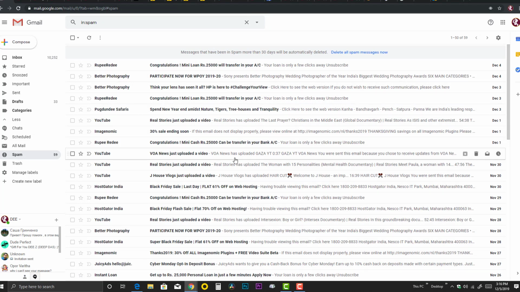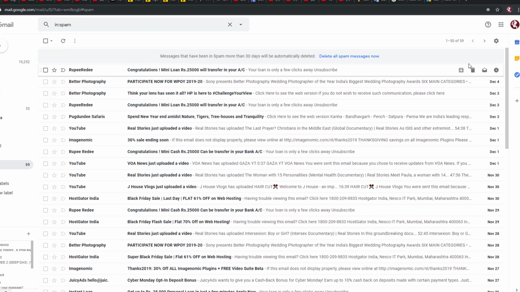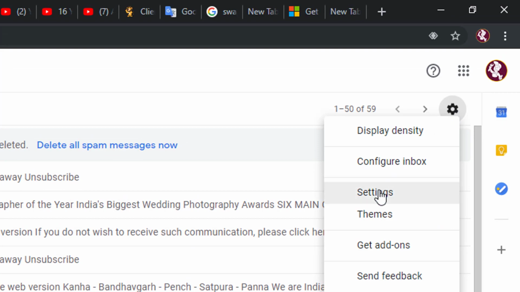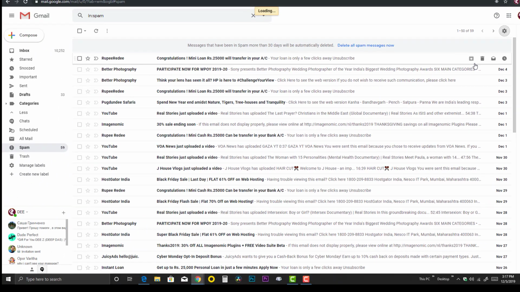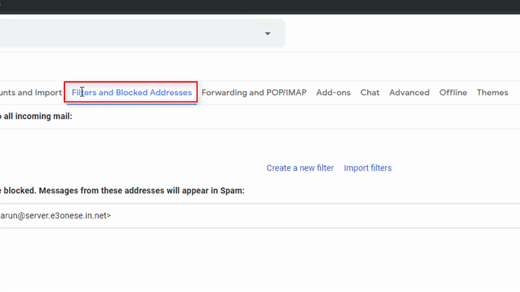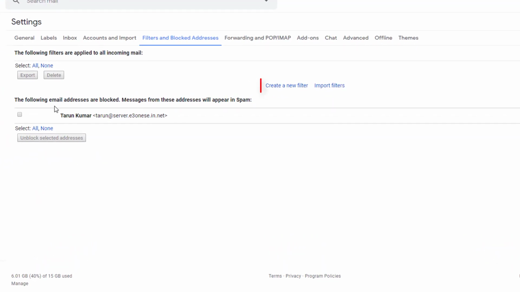First, sign into your Gmail account, and over here you can see the settings option on the top right corner. Click on it, see the settings option, just click settings. Here you can find the filter and blocked addresses. Select it and create a new filter.